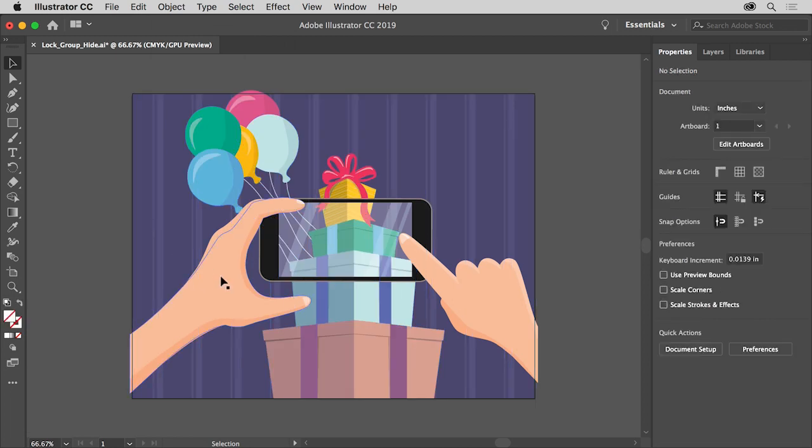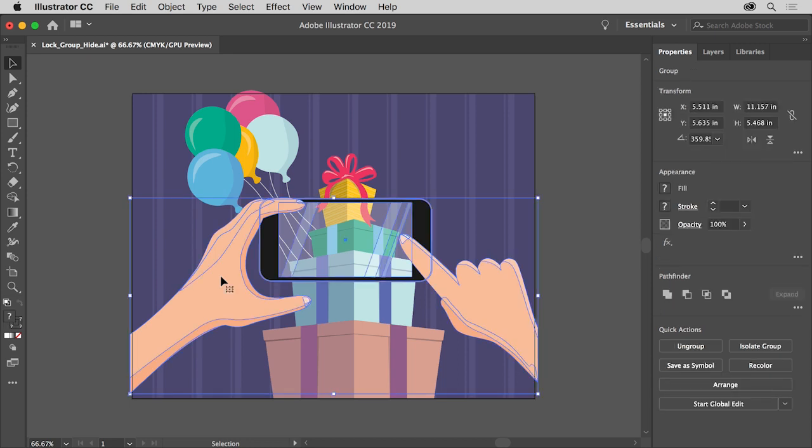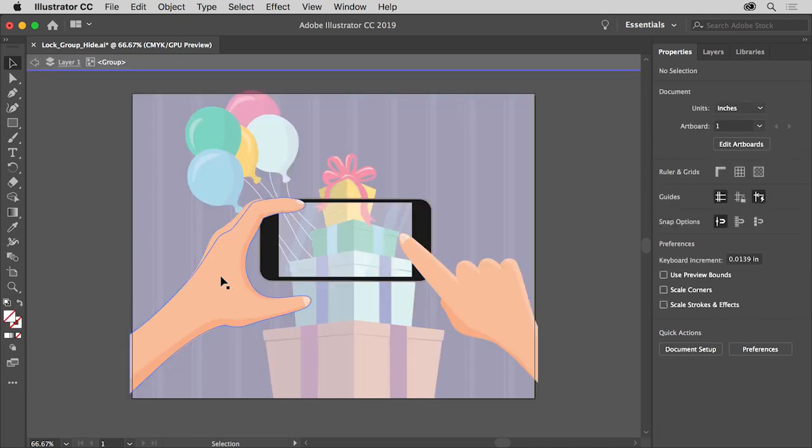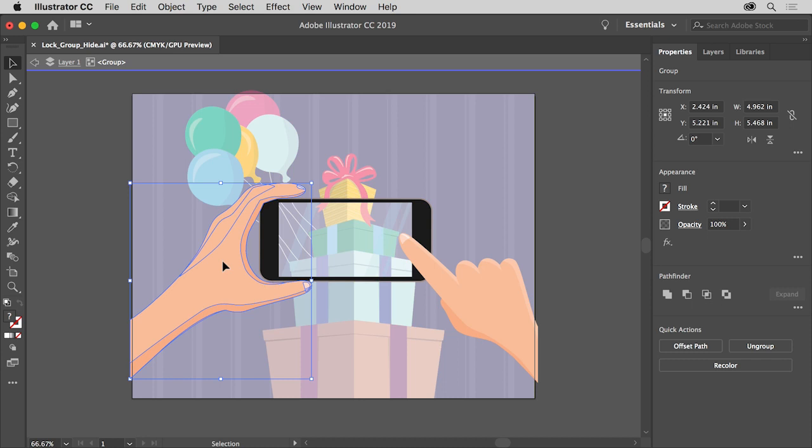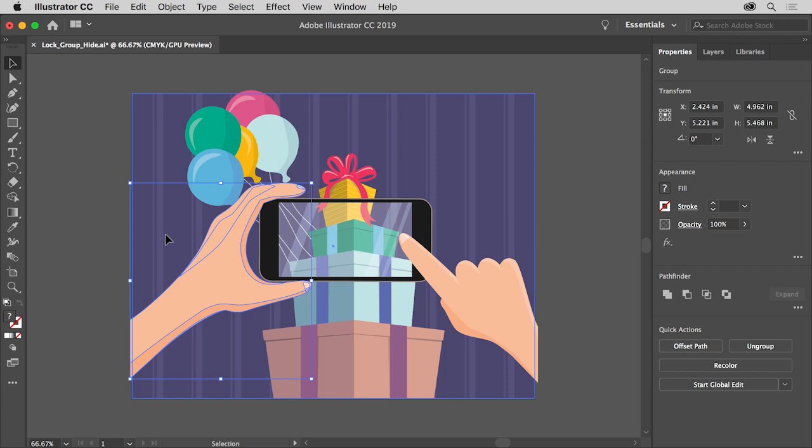Now to finally move this hand separately, click to select it and you select the entire group it's in. To select just the hand, which is part of a group, double-click the hand to enter isolation mode. You can't select anything else except for what's in the group. Now you can drag the hand up, noticing that it's still grouped. Once it looks good, press the Escape key to exit isolation mode.